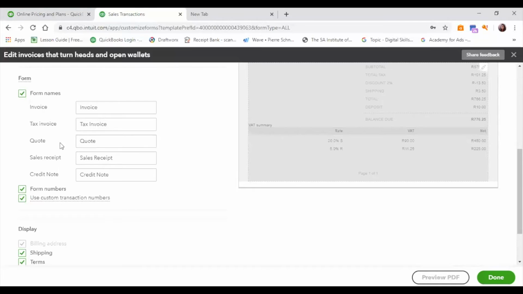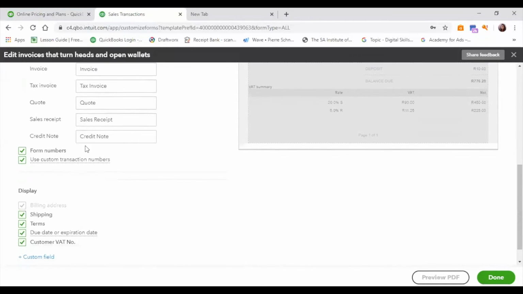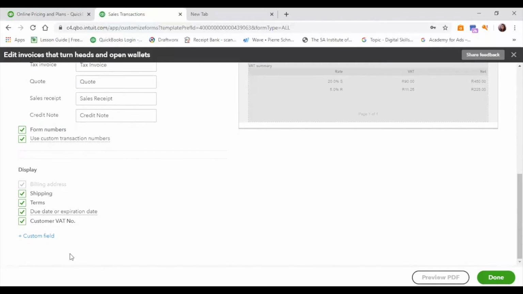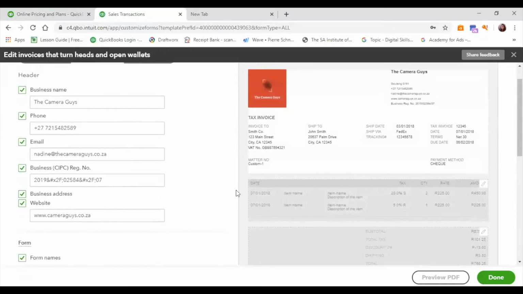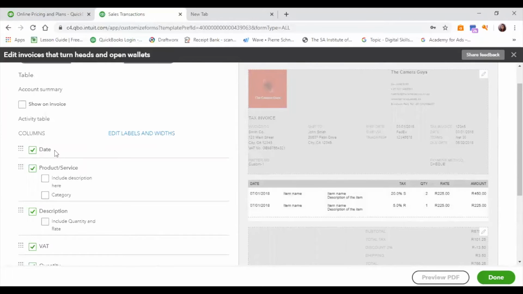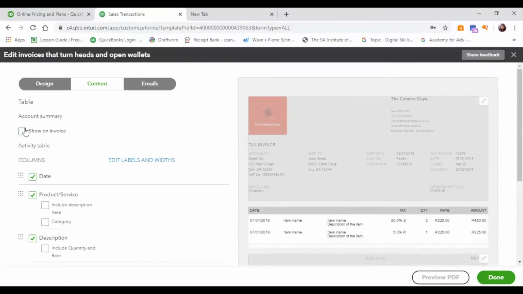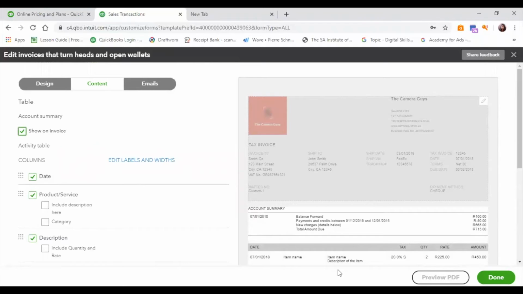Now, also another thing is you can change your name. So you can call it an invoice or a tax invoice, a quote, sales receipt. You can use form numbers. You've got your shipping, your terms, your due date or expiration date, that's for quotes, your customer VAT number, very important. And then you've got those custom fields. Okay, now you can see my custom field has populated there.